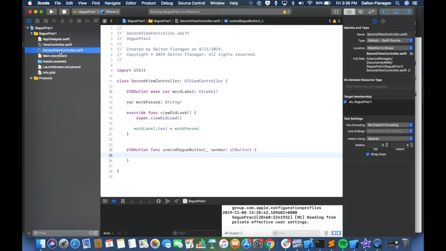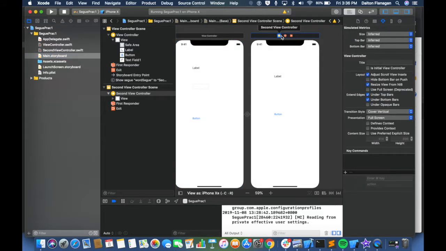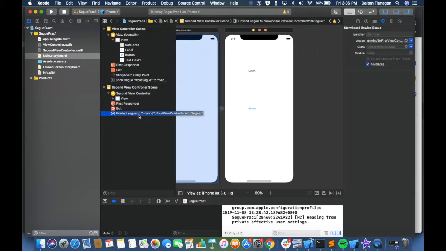Next, we go into the storyboard. And from this yellow button, we're going to control-click and drag over to the exit. And click unwind to first view controller with segue. This is the exit right here. When you do that, it will show up over here, unwind to first view controller with segue. We need to give it an identifier. I'm going to use unwindToFirstViewController.